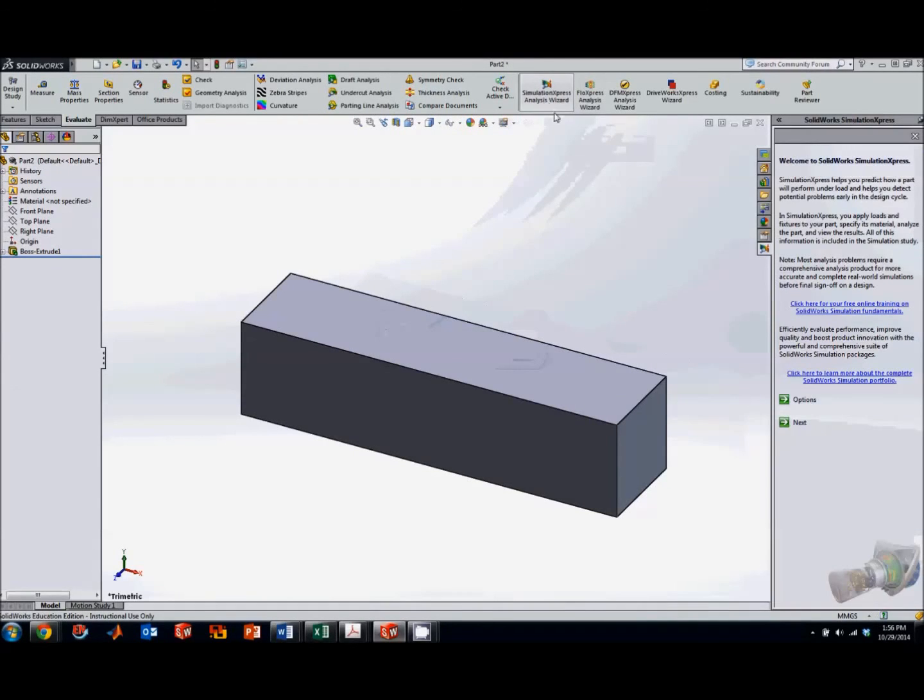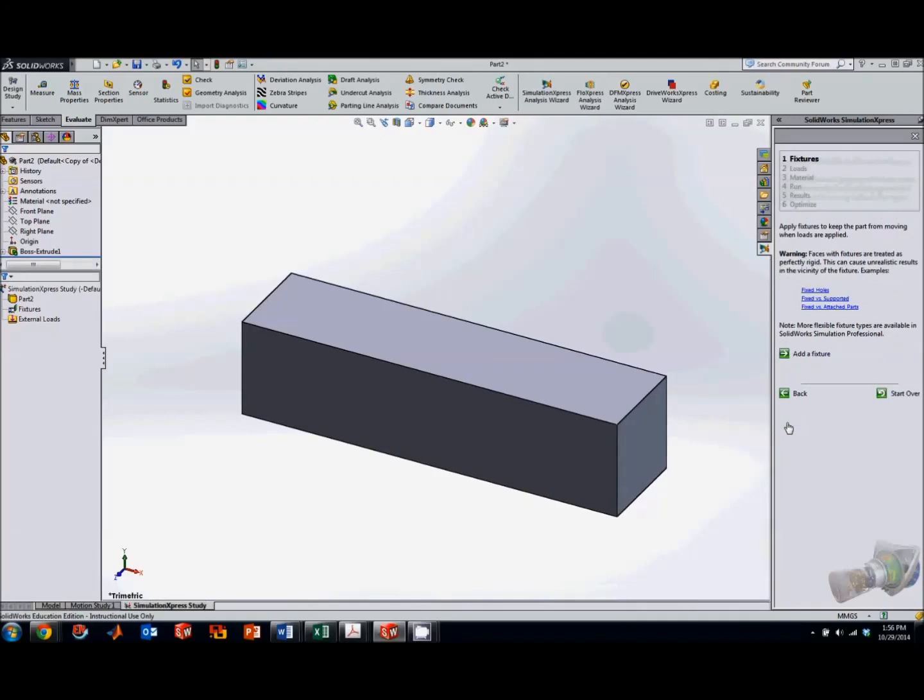This will open up the wizard, which starts with a little promo telling you about SimulationXpress, offering tutorials, as well as the full simulation package that you can purchase in addition to SolidWorks. We actually have the full simulation package as part of the Office edition at FGCU, but for now, let's just take a look at this SimulationXpress Wizard. So to start off, let's go ahead and click on Next.